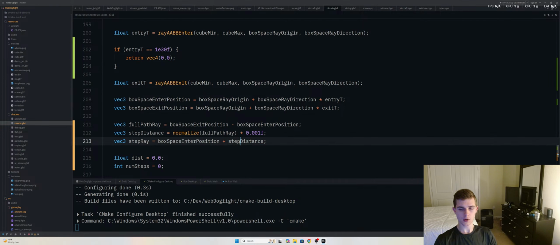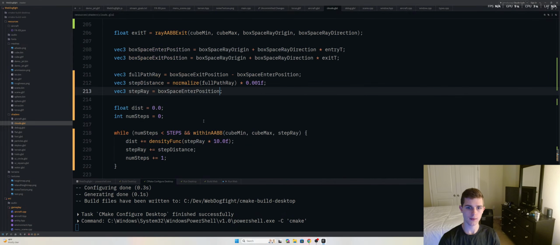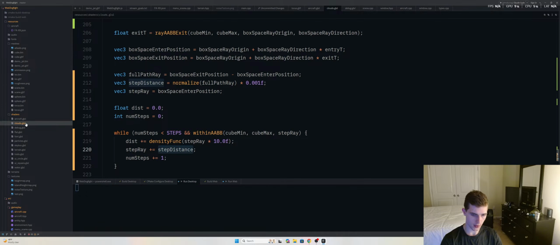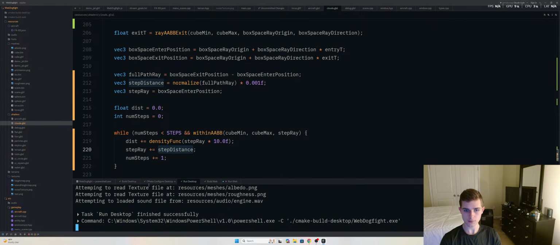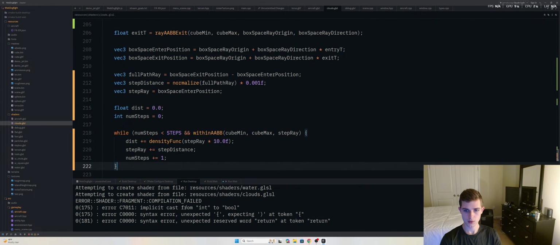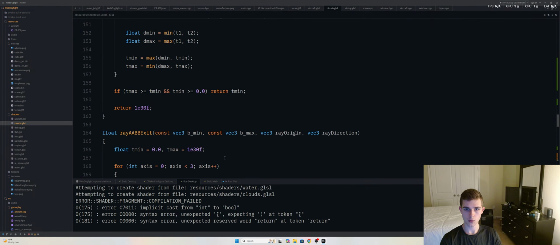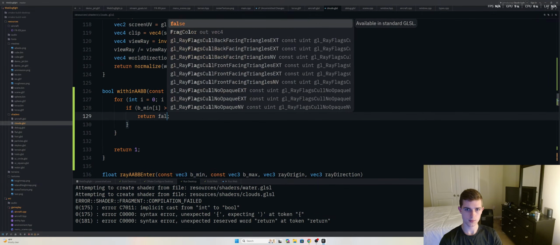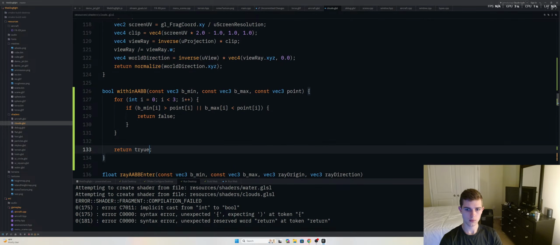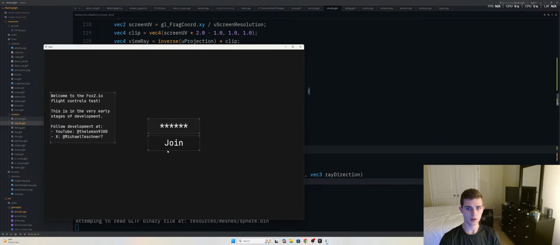That still feels wrong, but okay. For now we'll just place it right there. Yeah, that's our step ray. Starts off there, and then we'll just plus equal step distance. Yeah, that should be correct. That's gonna break everything, I guarantee you. But let's see. Yeah, implicit cast from int to bool. Wait a minute. There's bools in GLSL. Okay, I'm used to that for some. There's no way. I could have sworn.